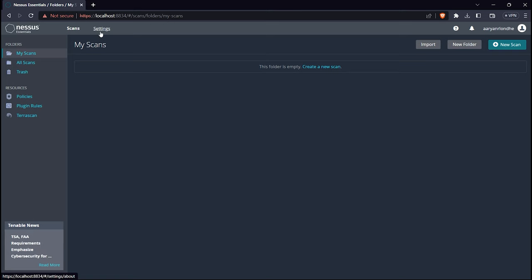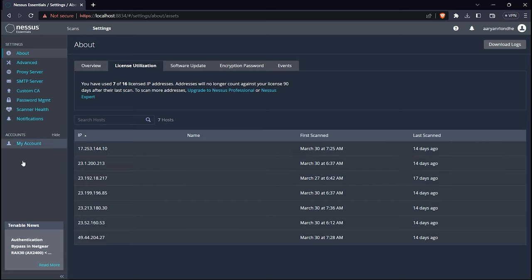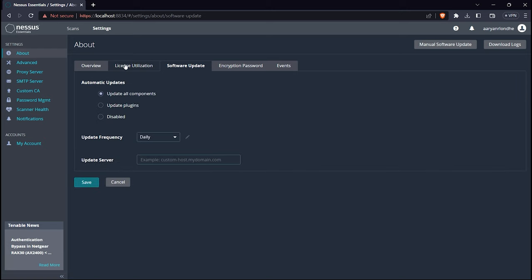The next tab is the settings tab. In the settings tab, you can get the information of your software, the activation code, the expiry date, and the last updated plugins. Then this is about the license utilizations, when it was used, on what servers. Then this is of the software update settings.